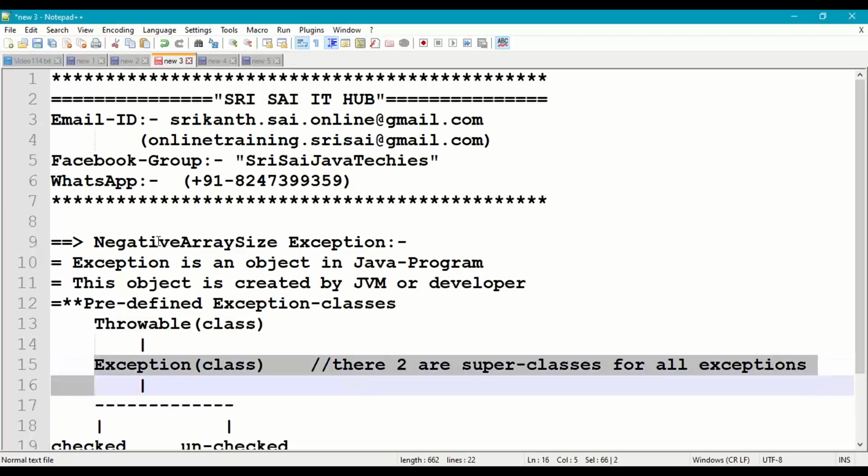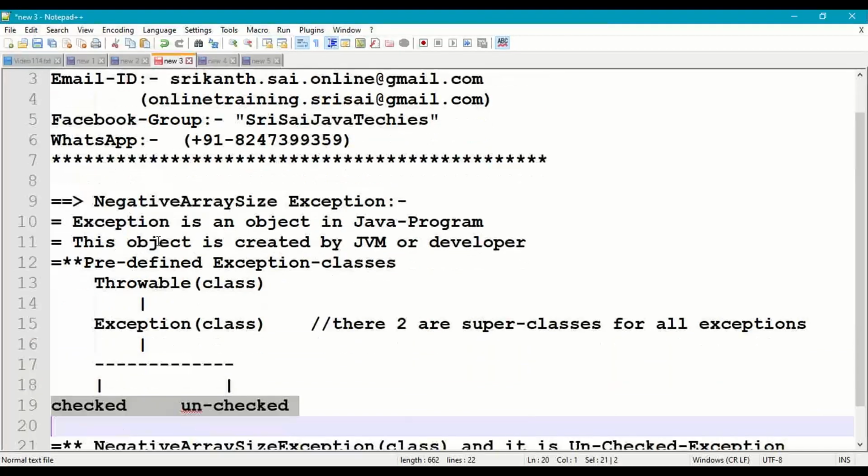Under Exception, we have checked exceptions and unchecked exceptions. Checked exceptions are compiler known exceptions. Try catch is compulsory, otherwise we'll get a compilation error. Unchecked exceptions are compiler unknown exceptions. Try catch is optional, but when exception occurs, it leads to abnormal termination of a program. Hence, the developer or the programmer has to detect the unchecked exceptions and provide try catch in our program.